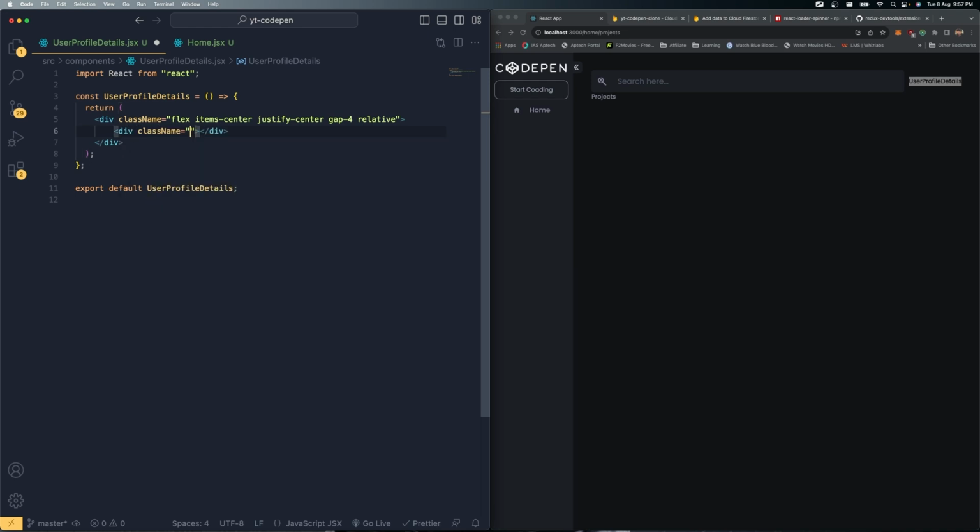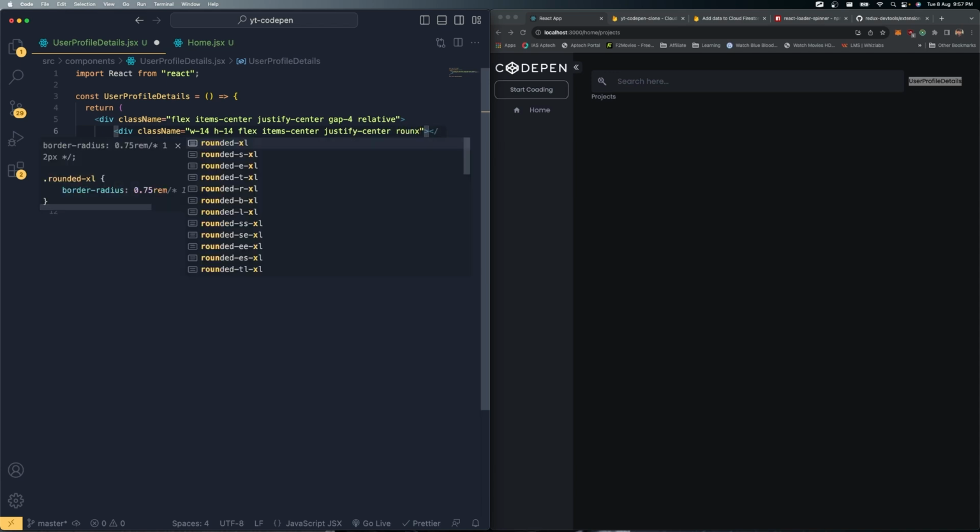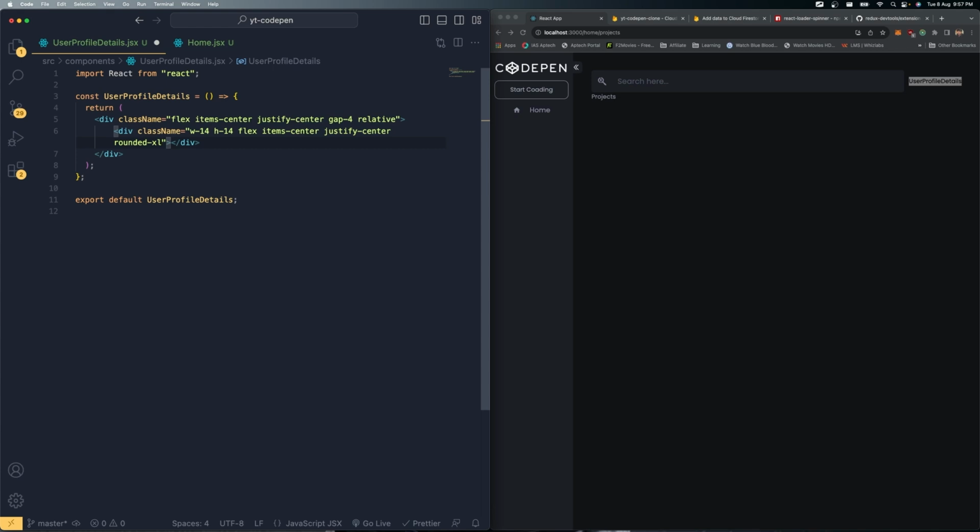For this div, I'm going to say width, of course it's going to be 14, and height, of course it's going to be 14, and everything inside is going to be in the center, flex items center, justify center, and rounded, of course XL in all the corners, and overflow hidden, and the cursor pointer. All right, so the background color, if you need it, for the time being I'm just applying the background color.